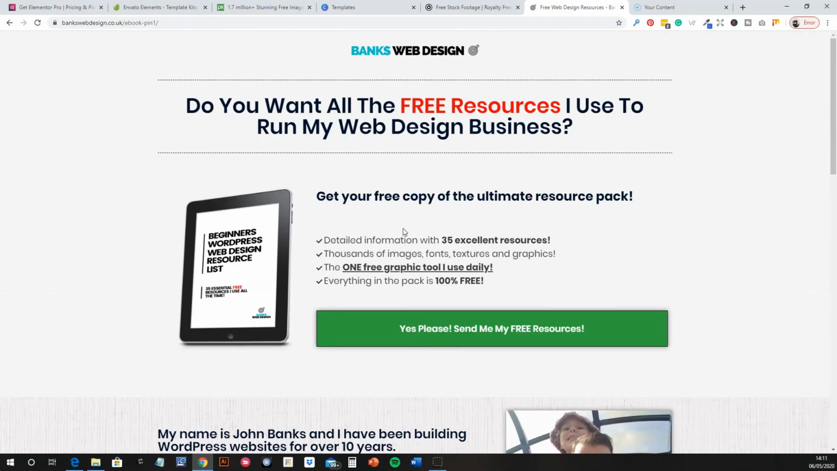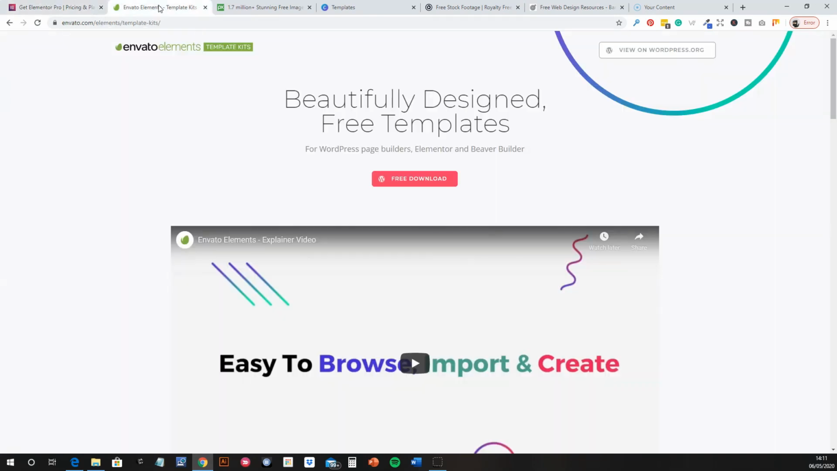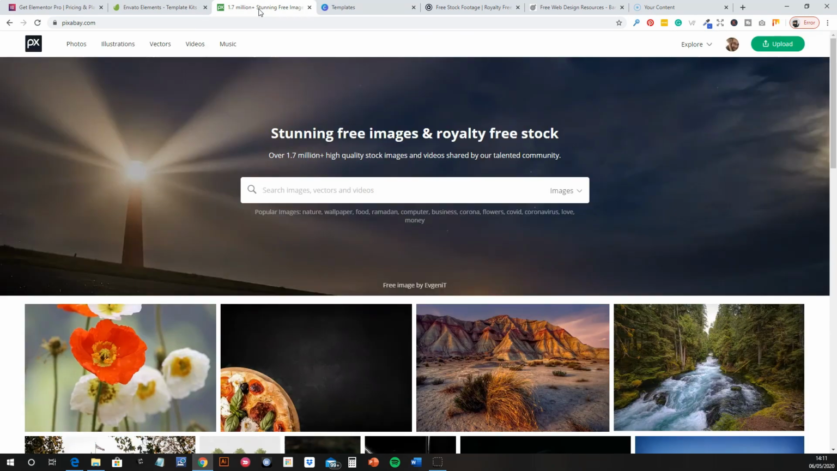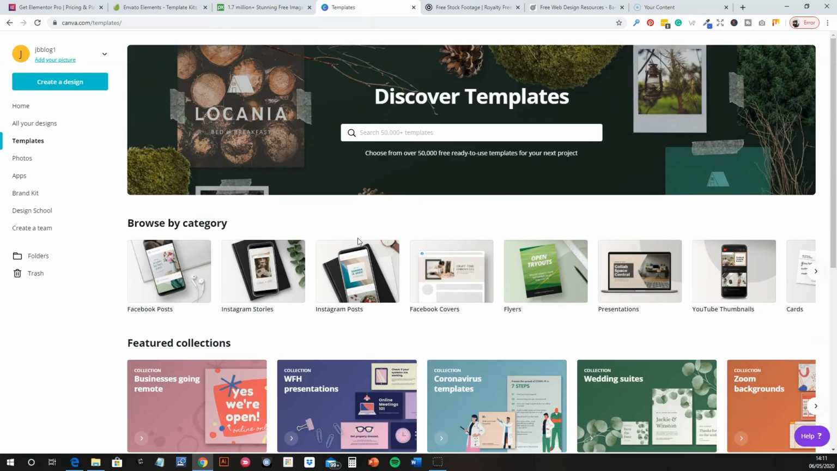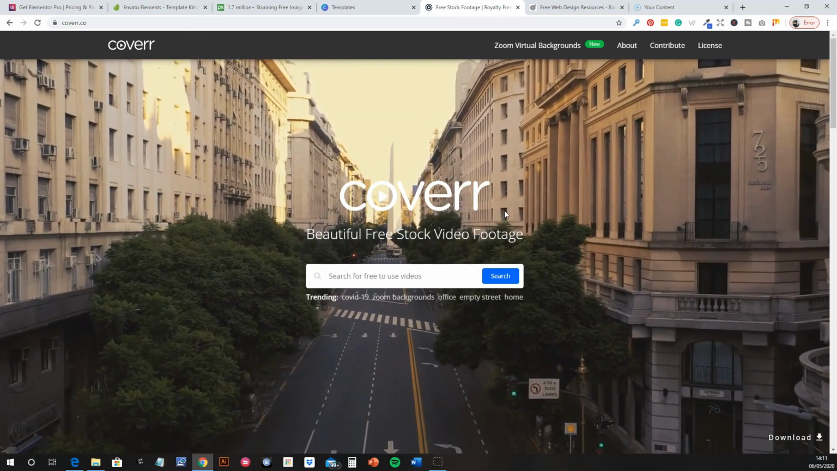So there you go, just to recap on the 5: Elementor, Envato Elements for templates, Pixabay for photos, images and video, Canva.com as a free graphic editing tool, and then for stock footage, go no further than Cover.